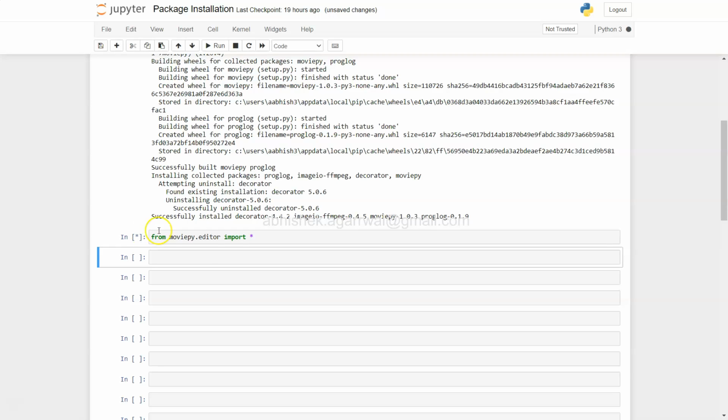Generally it is fast if you are importing something specific, but now you can see it is executed and giving you the number. When a star is shown, that means some processing is happening. Now you can start using the moviepy library.